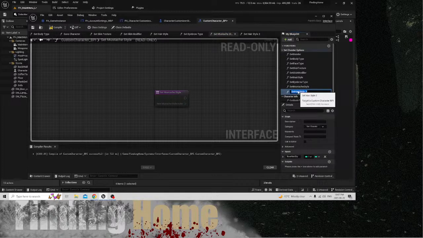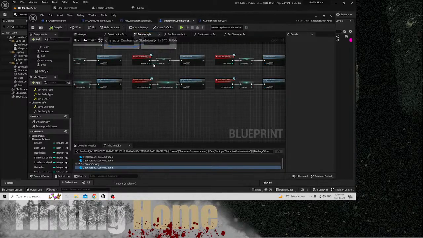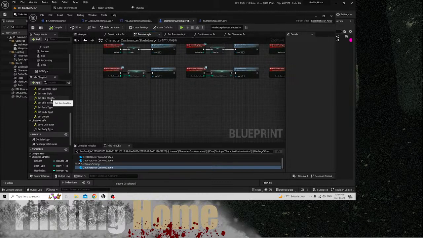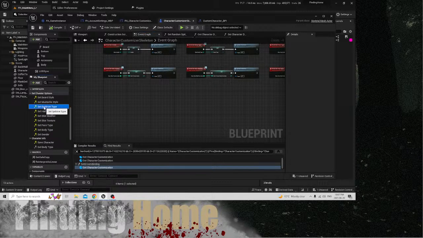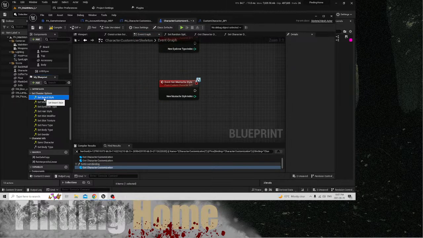The last is beard style and beard style index. Compile, save. That's done. We got 3 new things. We're going back to this event graph. Now we need these 3 open. So eyebrow, mustache, beard.